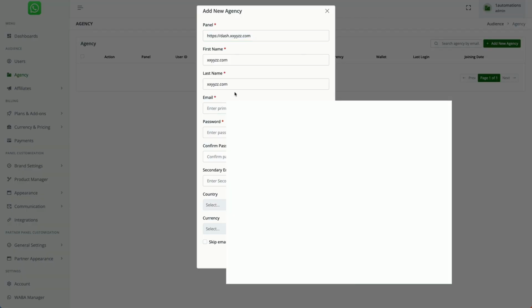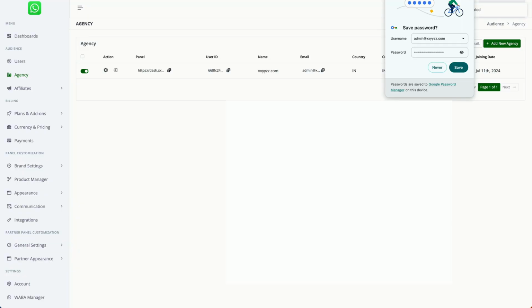So the email ID can also never be changed. This becomes the partner main email ID. Say for example, I'm entering admin@xxyyyzz.com. You need to enter a different password and again map it. You can define the country of the sub agency and a currency. After this, simply click on skip email verification. The agency won't receive a verification email and his account will get started automatically.